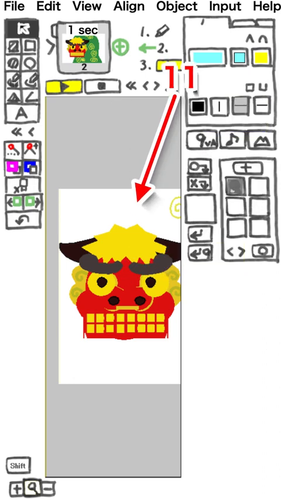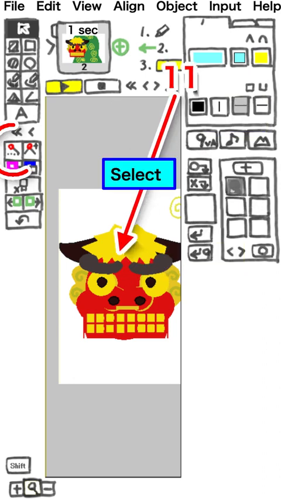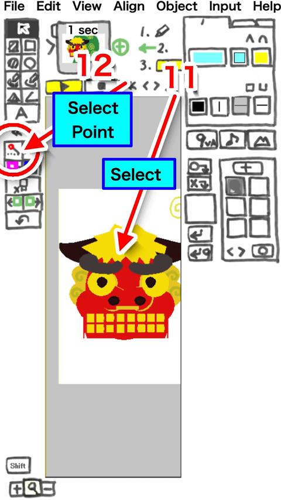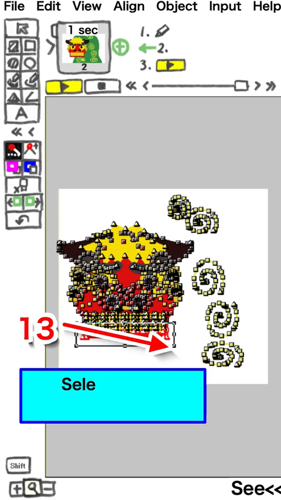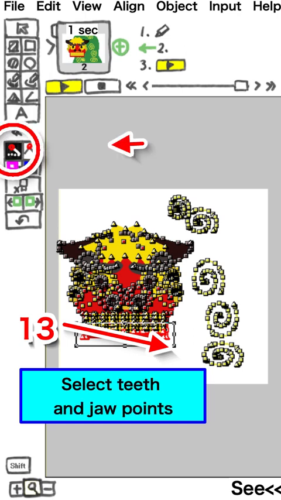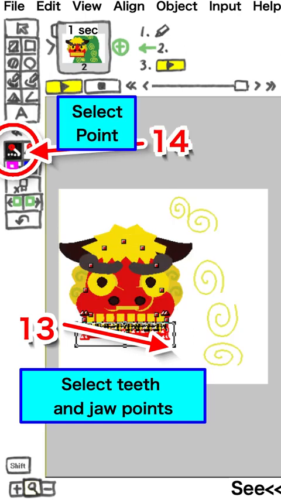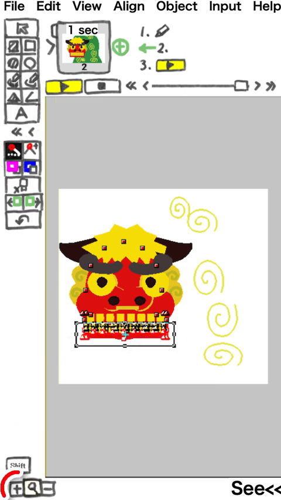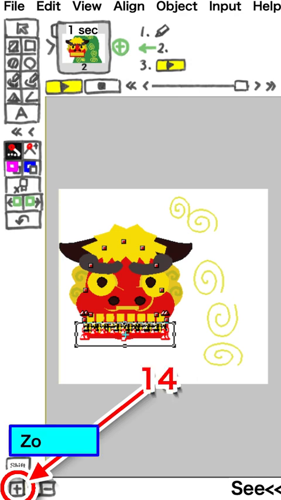Touch the face to select it, then touch the Select Point button. The face and the spiral pattern dots will appear. Select the teeth and lower jaw points and touch the Select Point button. Only the teeth and lower jaw points are shown. Touch the plus on the left of the magnifying glass. Zoom in on the selected points.